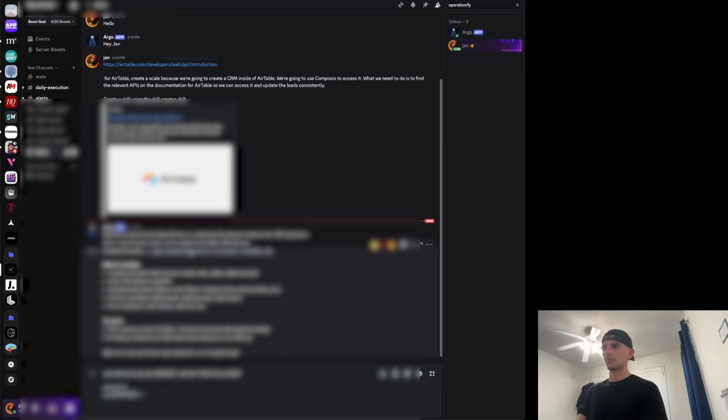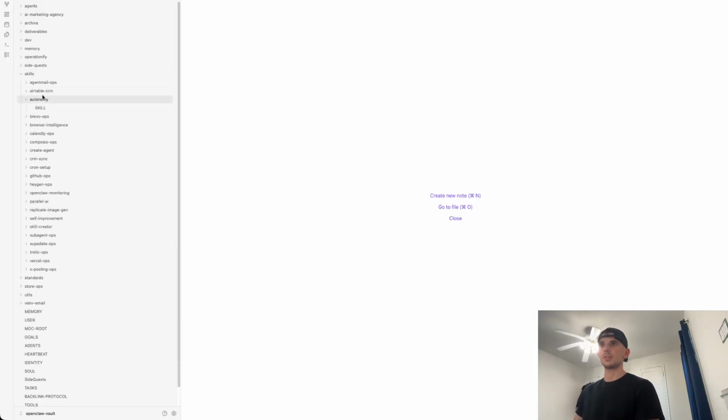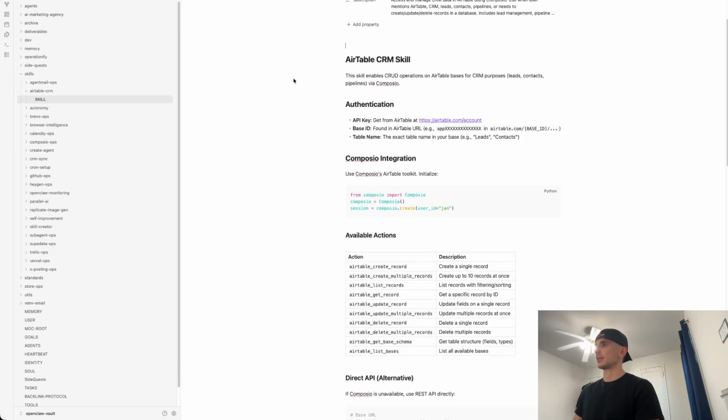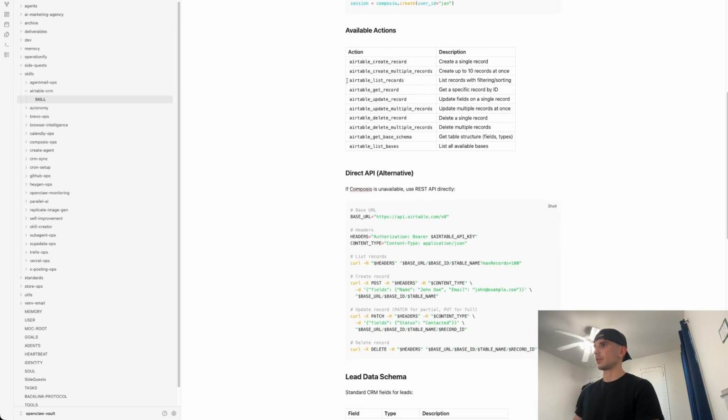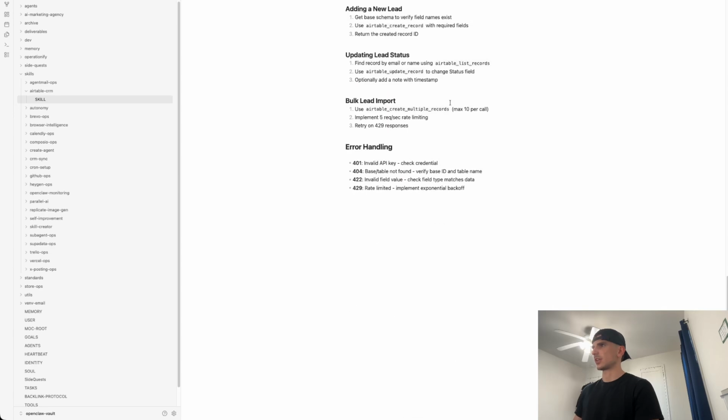So now the bot responded and told us it created the skill. If we go into skills, we have the Airtable CRM. And here you are going to see the Airtable CRM skill, with all the available actions, what it can do. I see here it says it's going to use the Airtable API key.